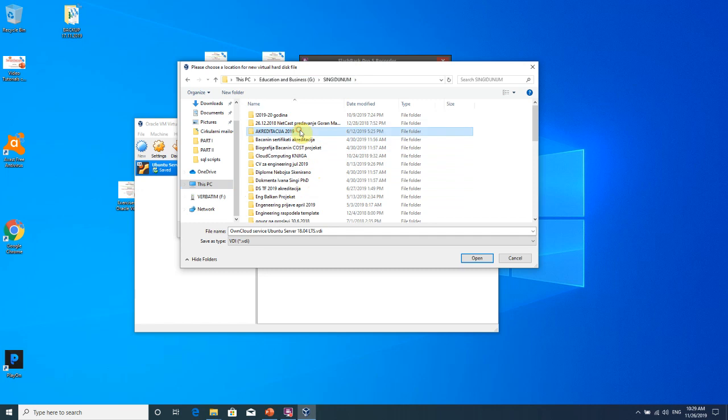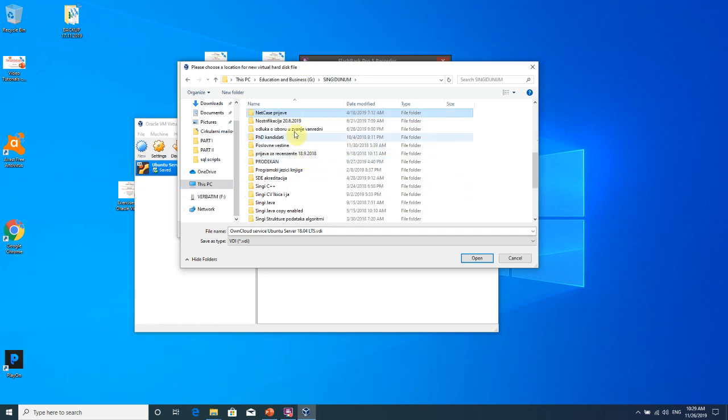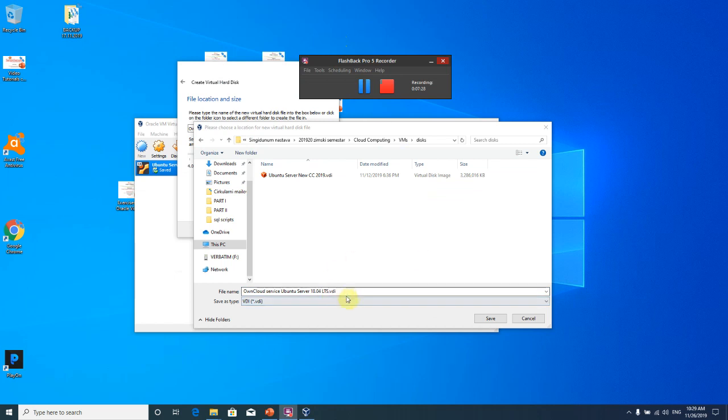And then I have, okay, I'm going to choose a location. I have a special partition folder for these purposes, so I would also suggest you do the same. Designate a folder, and in that folder you store all your VHD files, virtual disk files.